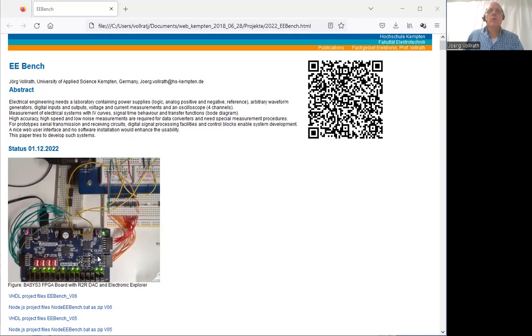So for this project, I did VHDL coding for controlling the FPGA, and I did a nodeJS project with a web interface to operate everything. And I wanted to show you this today. So let's start by initializing the hardware, by looking at programming the FPGA.